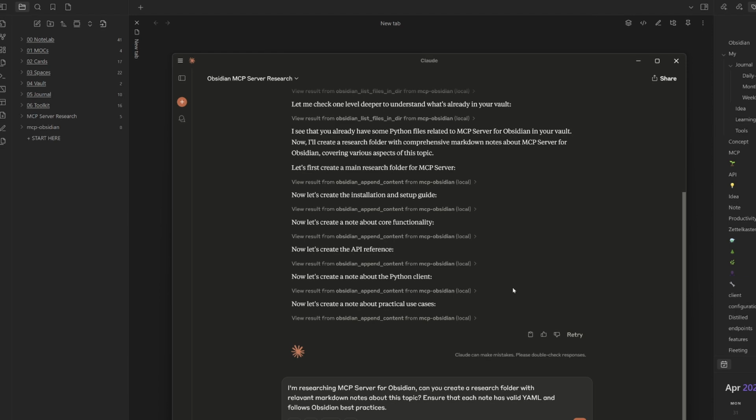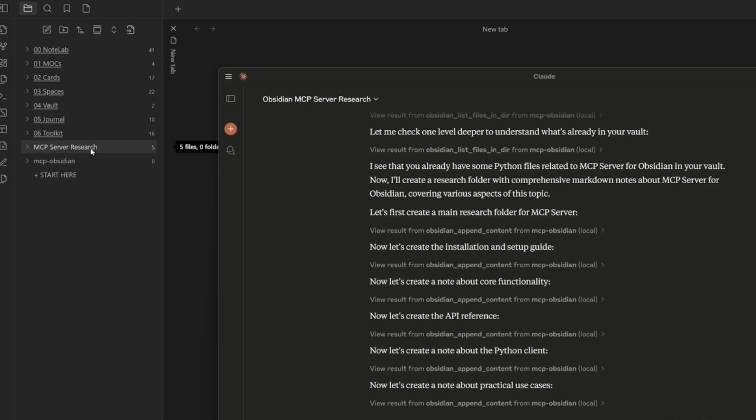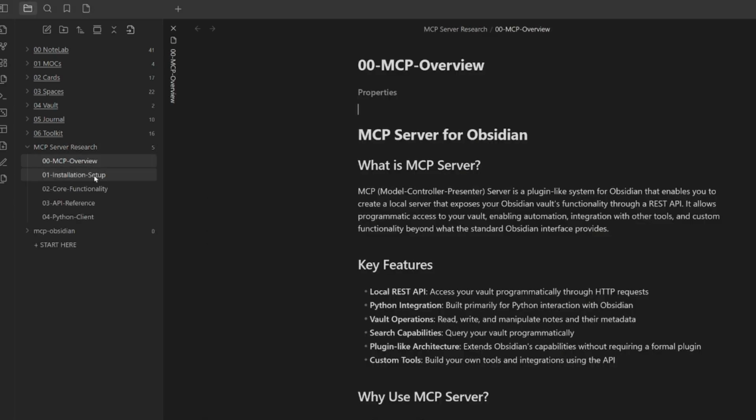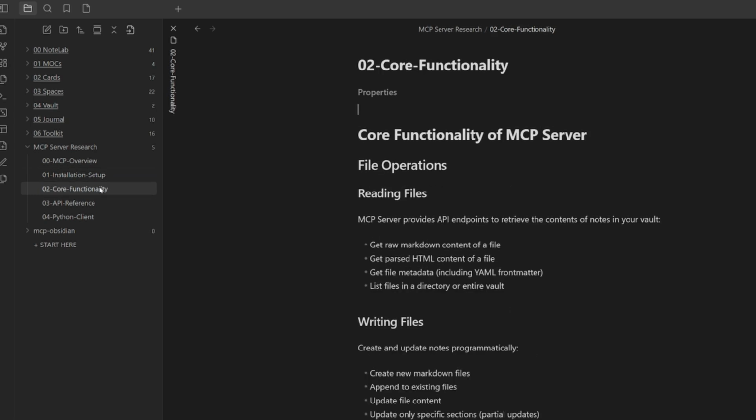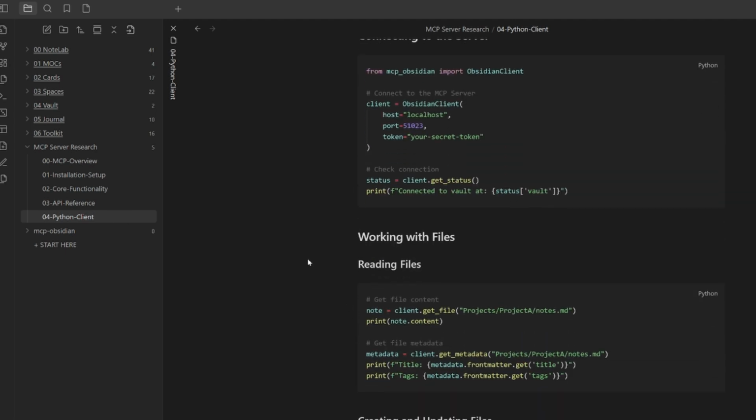So it's probably taken about 5 minutes to do that research for me, and it's only created 5 markdown files in my vault. We can see that we have an overview, installation setup, core functionality, API reference, and Python client information. So I can just review all these markdown notes and see if they are useful to me.